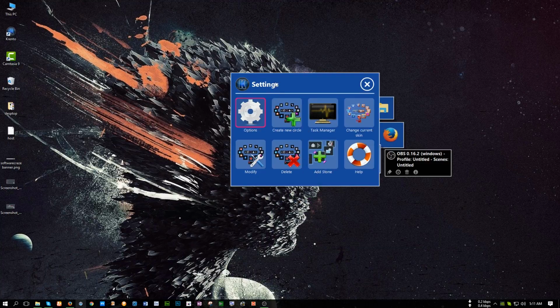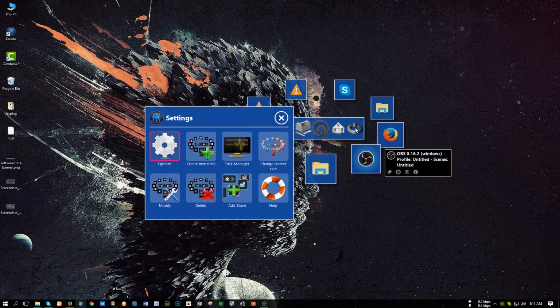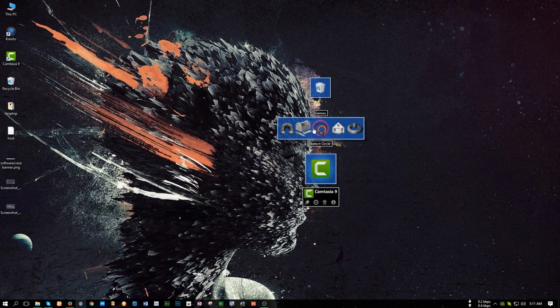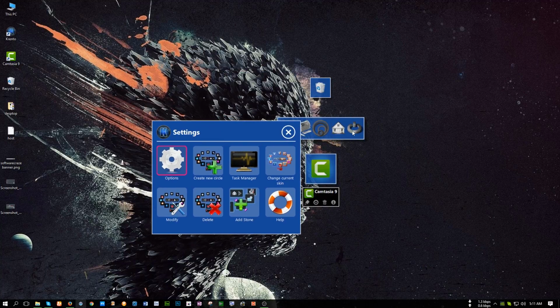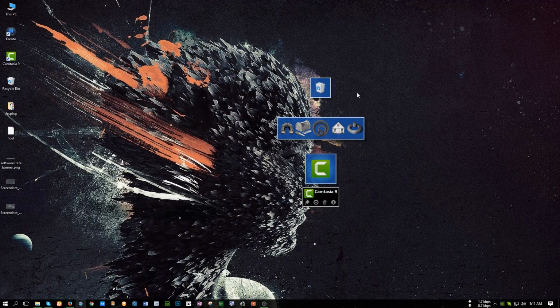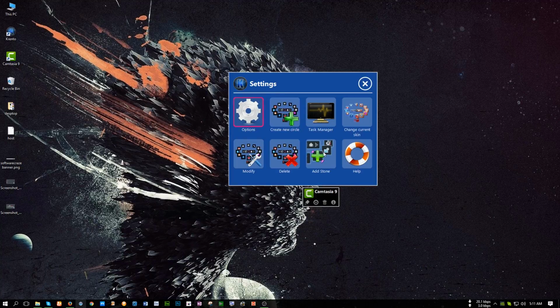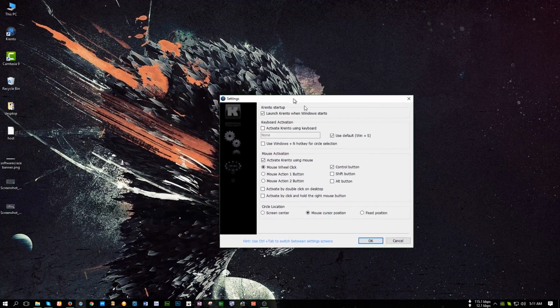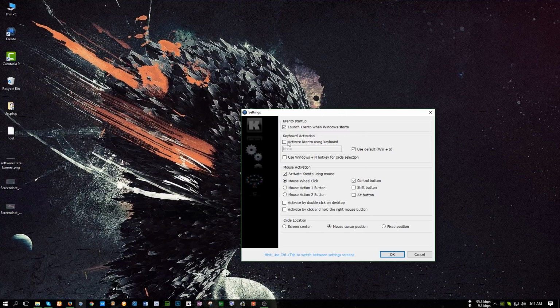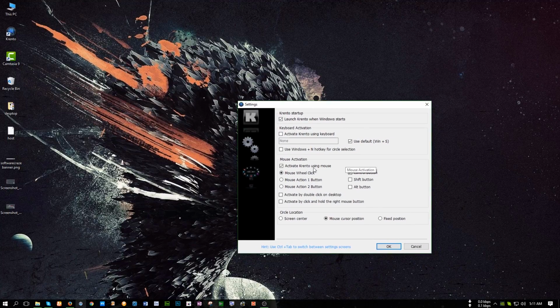And the next one is delete. Let's say I want to delete this circle, just choose delete and it will be deleted from there. And the next one is add a stone. To add any new icon placeholder in here, you have to choose add a stone, and then the help option. So let's explore the options in here. These are the default options. And as I said earlier, if you see any error when you launch Krento, just uncheck this one and this one.